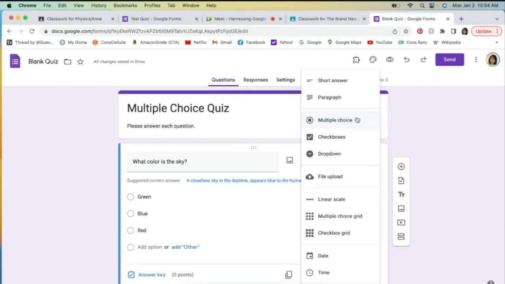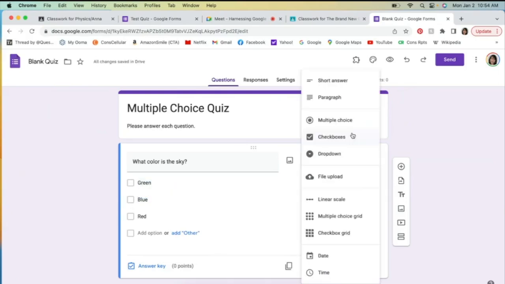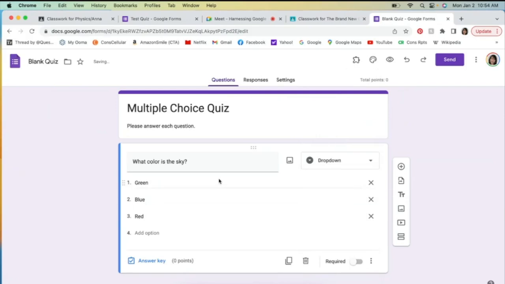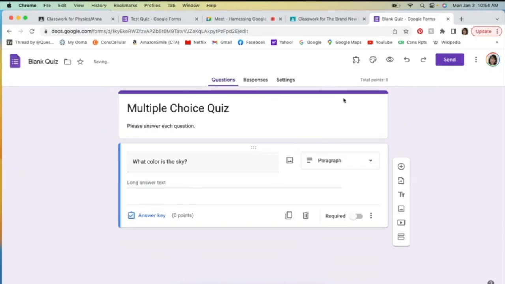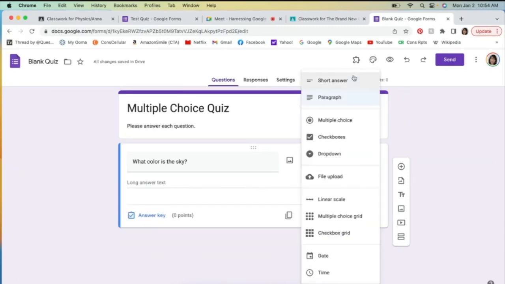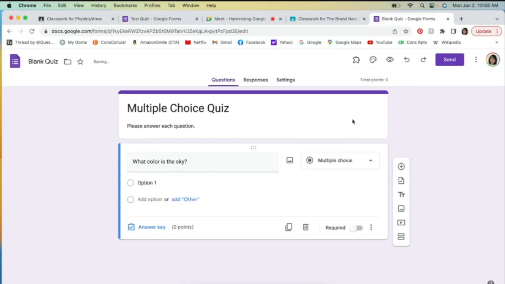So it thinks this is multiple choice. But if I change my mind and I want this to be check boxes so they can pick more than one, then I can do that. I can make it a drop down where they pick one of the options. I can make it a paragraph answer where they have to fill it in, or a short answer where it's just a few words. Multiple choice are the easiest, most straightforward, least chance of making mistakes.